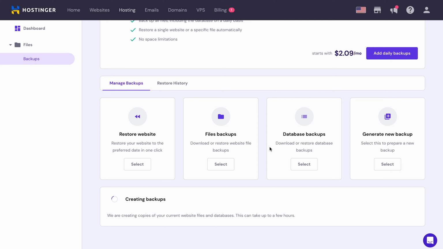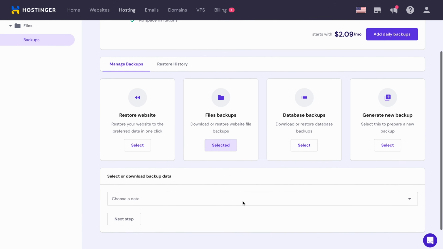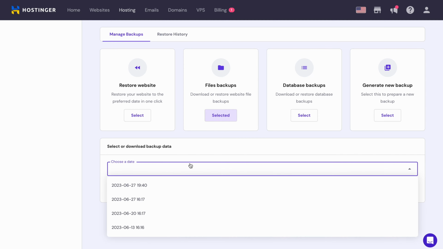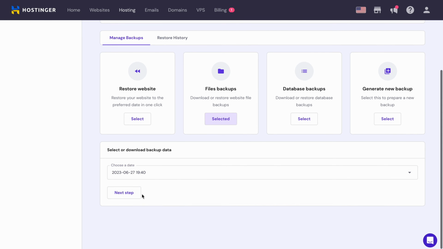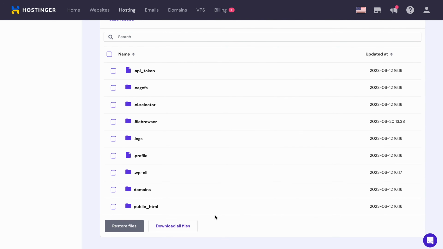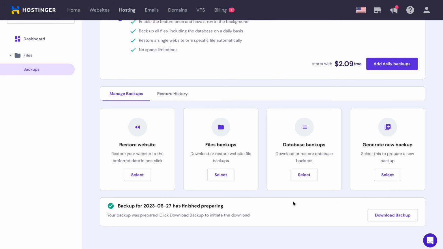After generating the backups, the next step is to download them. Still on the Backups page, click on the Select button under Files Backups. Choose the date of the backup you want to download and click on the Next Step button. On the following page, you will see an option to download all files. Click on it. The system now prepares an archive of your files, so let's give it some time. Once the preparation is complete, a Download Backup button will appear. Click on it to start the download.